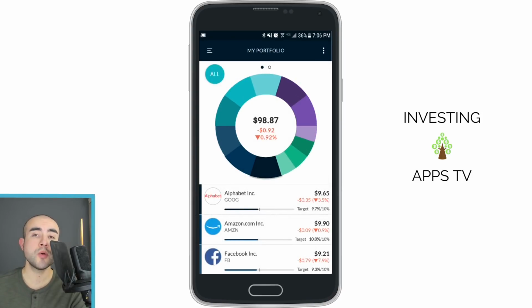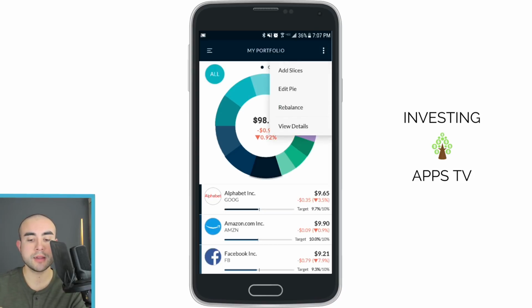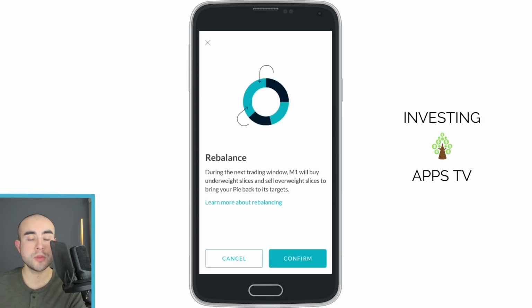Now I want to talk about a pretty cool feature in the M1 Finance app known as their Smart Rebalancing feature. So to access this, you just again click on the upper right-hand corner, those 3 dots, and click on the third option where it says Rebalance. If you click on that, that opens up the Rebalance tab where it says, during the next trading window, M1 will buy underweight slices and sell overweight slices to bring your pie back to its targets. And if you want to learn more about rebalancing and what it means, you can click on that link right there to learn more about it.